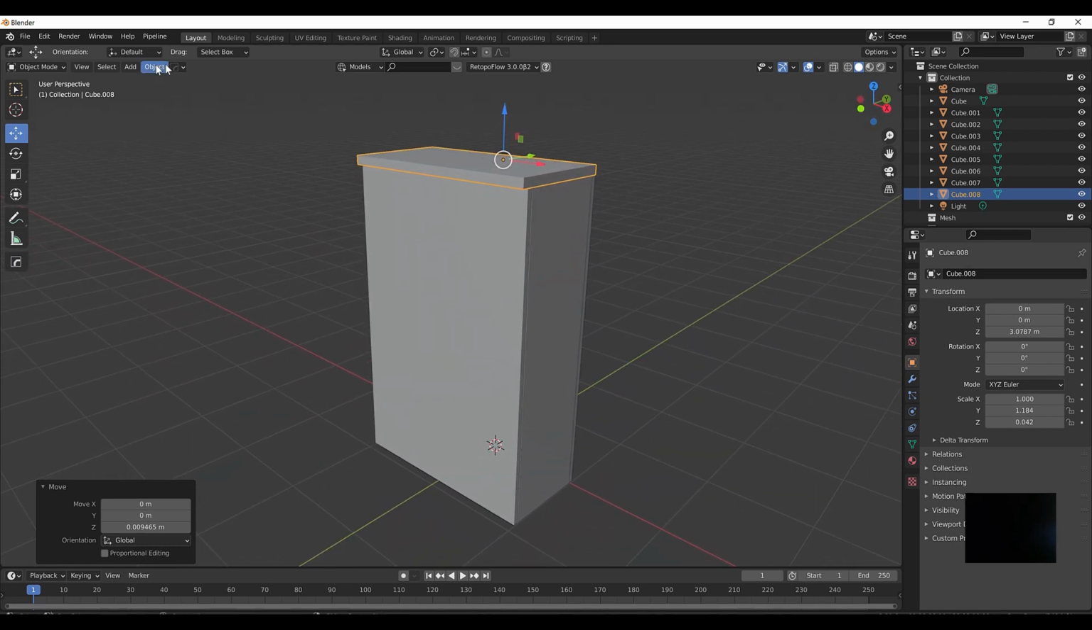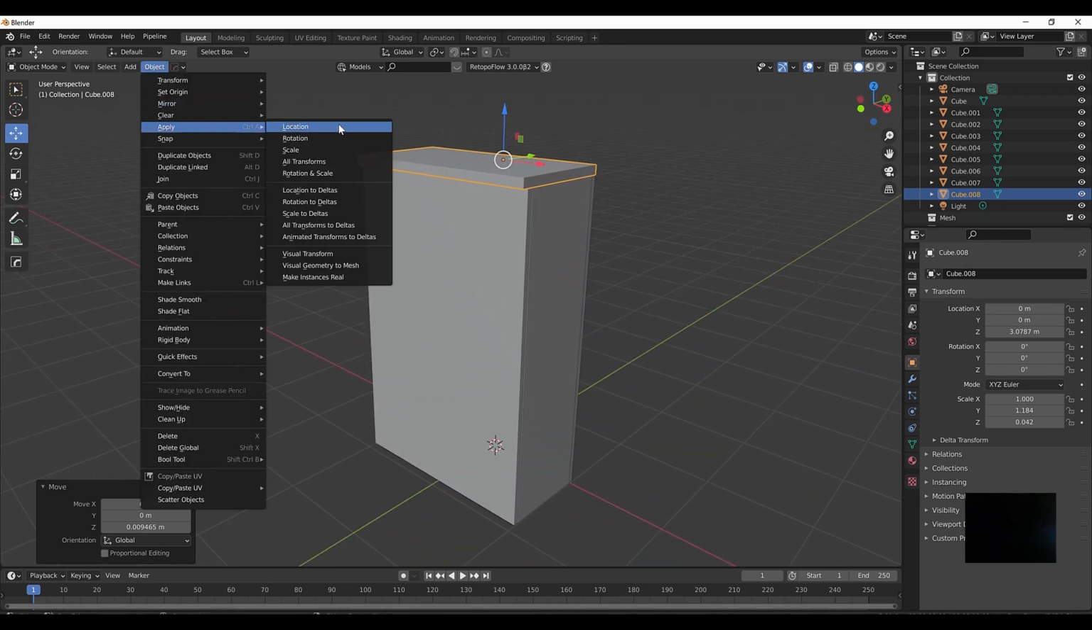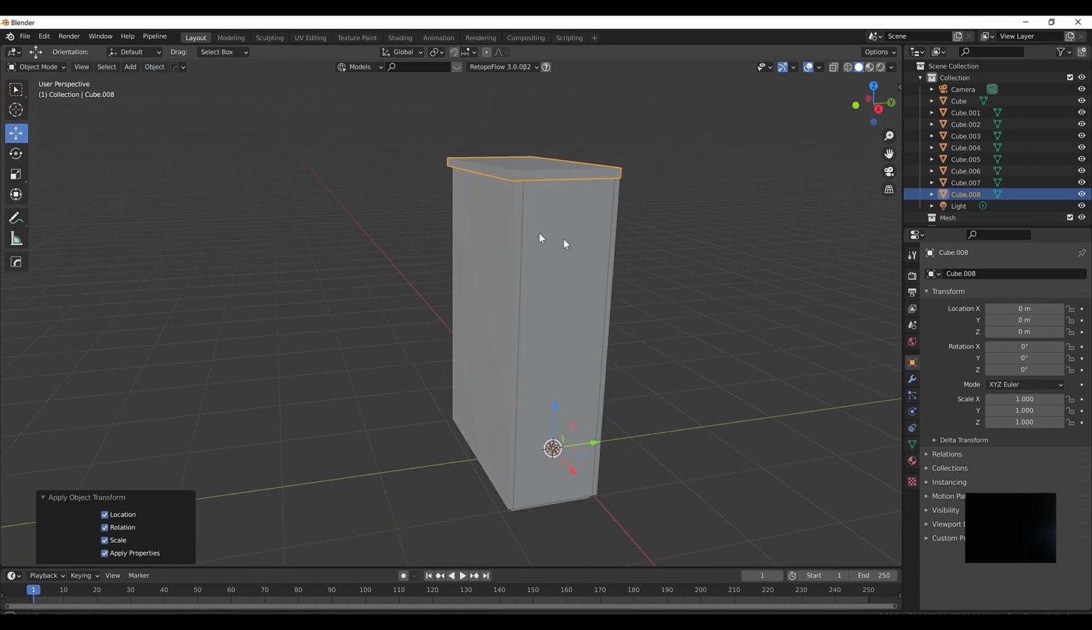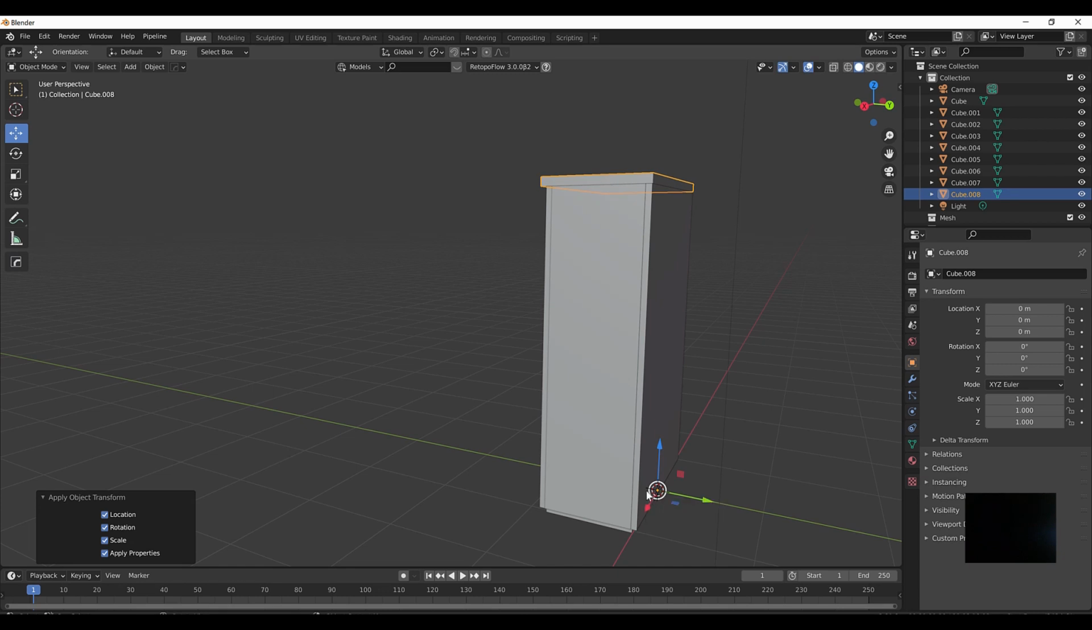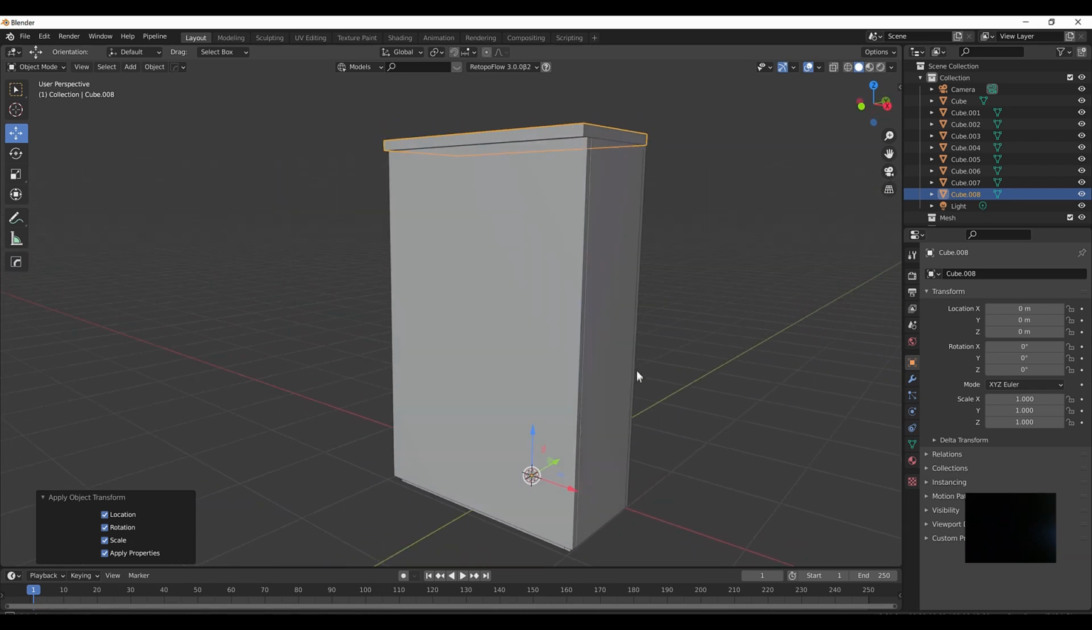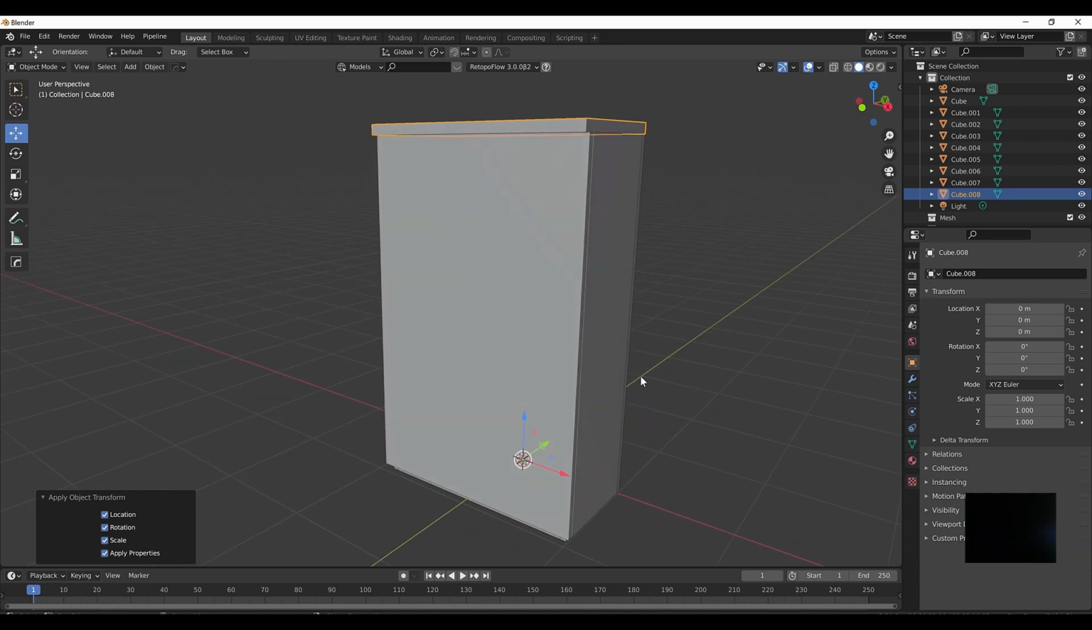And to this one, we need to go to our object, apply all transforms is fine. We're not going to be moving that again, so I don't mind that the cursor is now dropped down to the origin point. It's fine for now. It's just the way of working I've gotten used to.